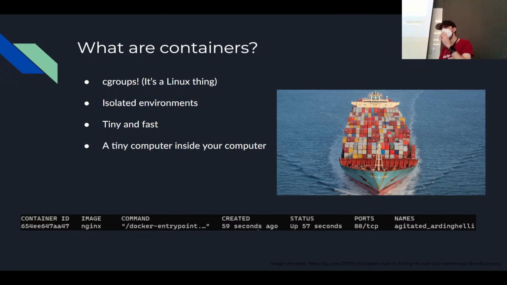It might be trivial, but can a machine run multiple C groups at the same time? Yes. So the question was, can a computer run multiple C groups at the same time? Yes, absolutely. That is one of the main use cases of Docker.